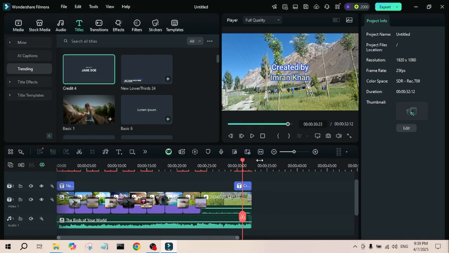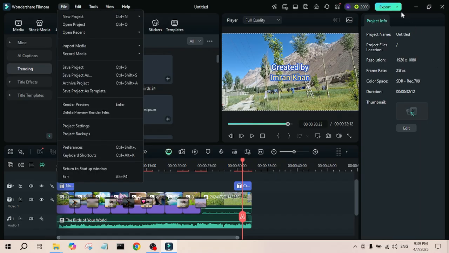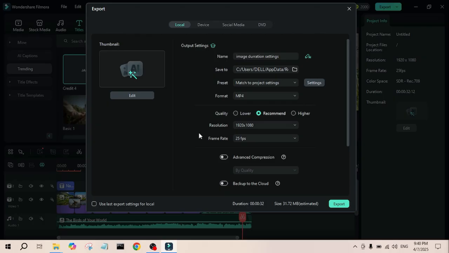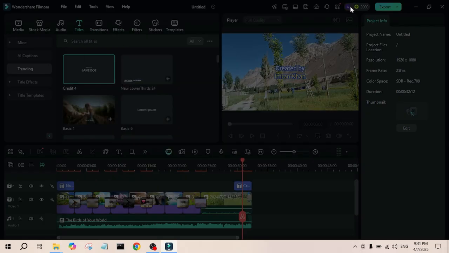And the next thing I want to show you is how to export. There are a lot of settings, but this is the basic video editing technique. The next important step is export. Let me click on this button on the right side. Let me click on export. Okay, let me click cancel.